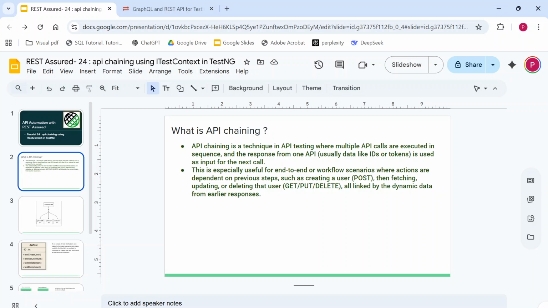API chaining is a technique in API testing where multiple API calls are executed in sequence and the response from one API, usually an ID or token or any other parameter, is used as an input in the next API call.